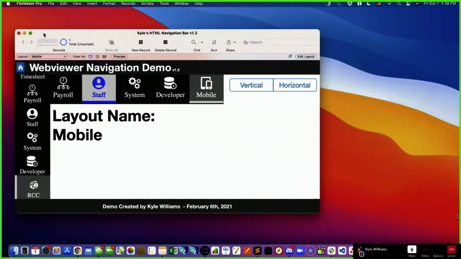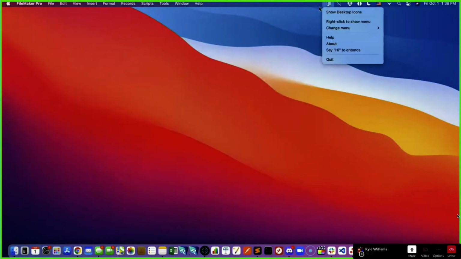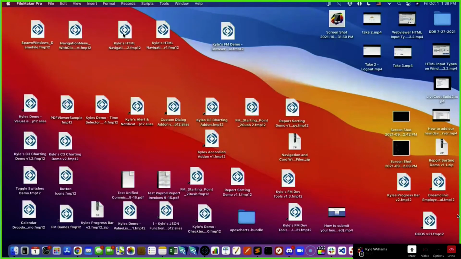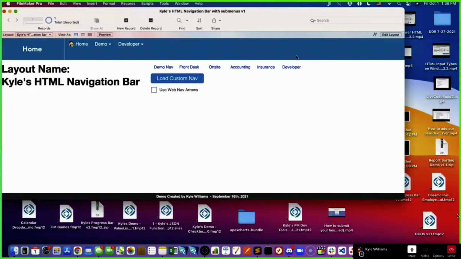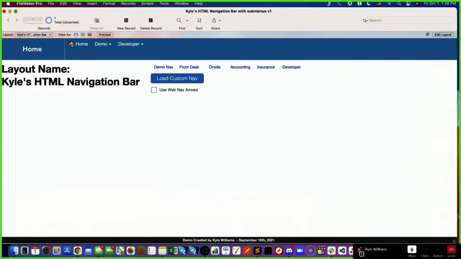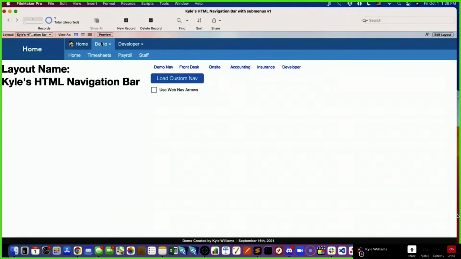Let's go ahead and move on to our next demo here. So I'm just going to show my icons here for a moment. Sorry, it's kind of a mess. So this one, it's really cool. This is my newest Webviewer navigation. So basically it has all these drop-down menus that you can select. This is super customizable. You can put little Unicode icons in there.